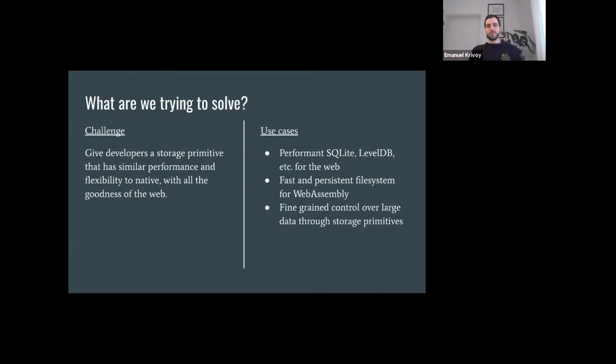So first things first, what is it that we're trying to solve? What are we doing here? The challenge that we're trying to tackle is to give developers a storage primitive that brings some of the good things you see in native platforms while preserving all of the good stuff from the web that we know and love. That is to say, we want to give developers storage that is both very flexible, very performant, but also secure, private, interoperable, and all the good qualities we're used to.